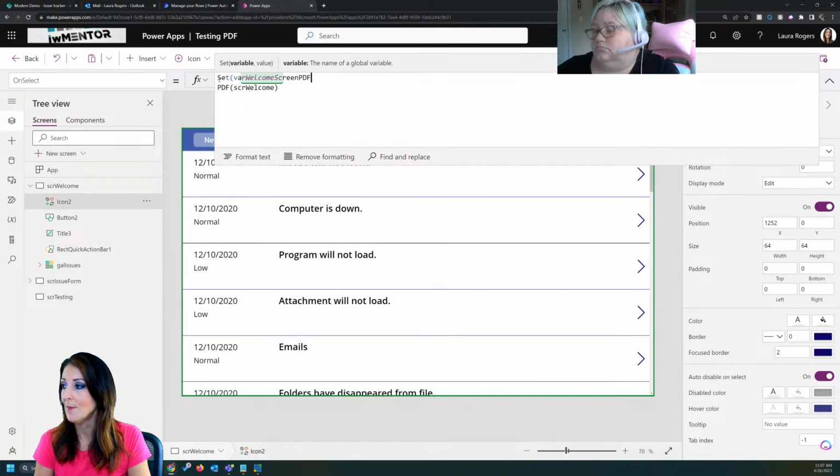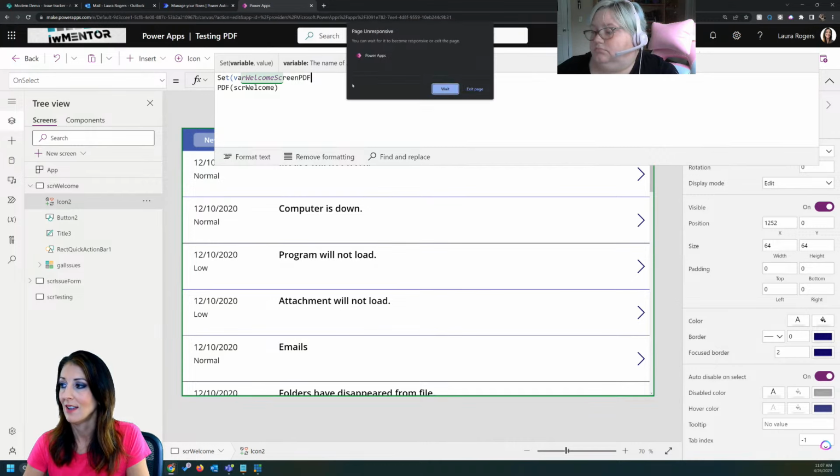And then it's getting slow again. I tried to type a comma and my cursor froze up. I'll wait a second. Yeah, page unresponsive. That's nice.